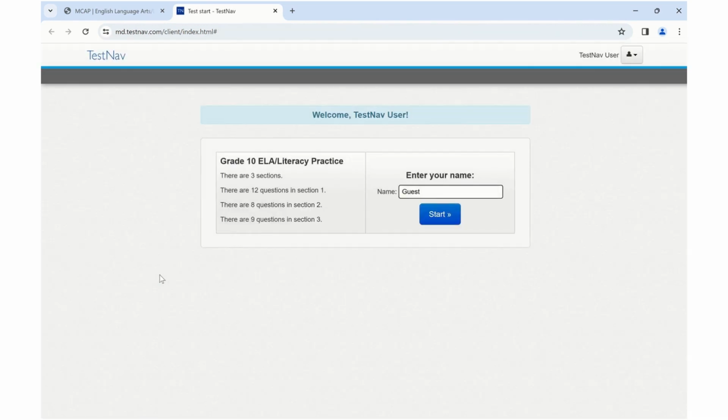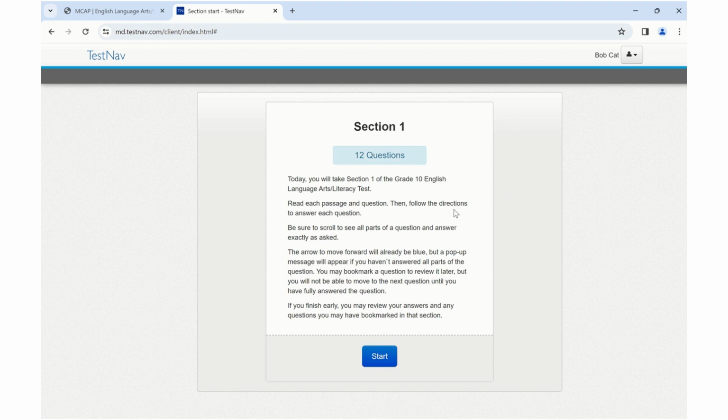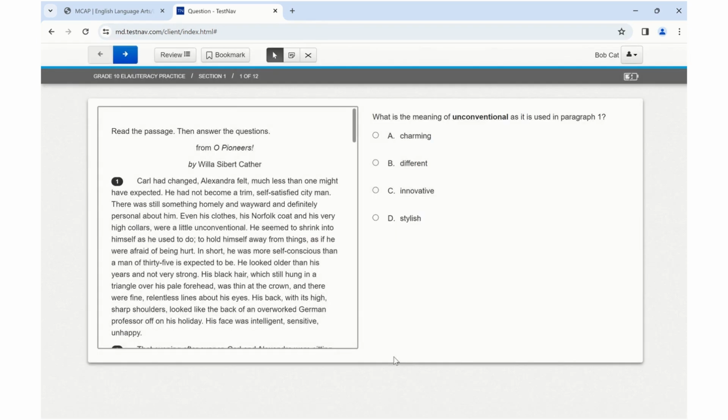On the left side of the screen, it states the number of sections in the test and the number of questions in each section. When you're ready to begin the exam, click Start. Instructions are provided at the beginning of each section. Read through the instructions and then click Start. You are now in the practice test.